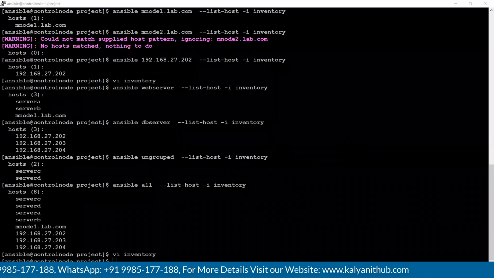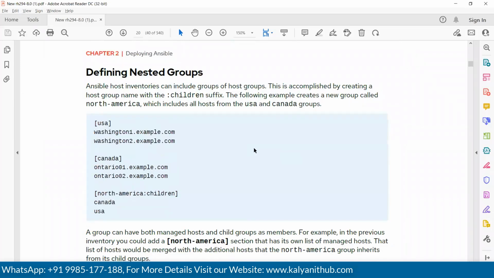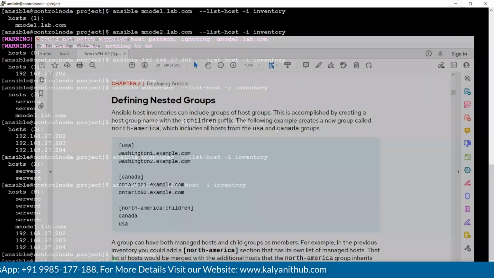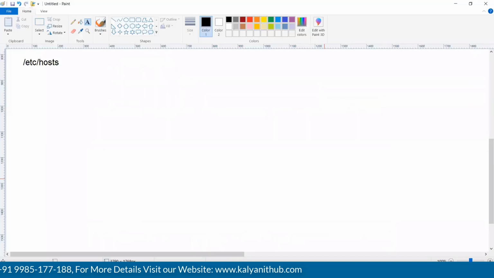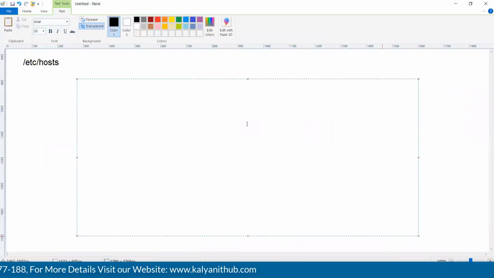Okay. Now apart from this, what we will do is very simple. We are talking about nested groups. So what is a nested group here? I'll try to give you a small example. When I'm talking about nested groups, take an example.